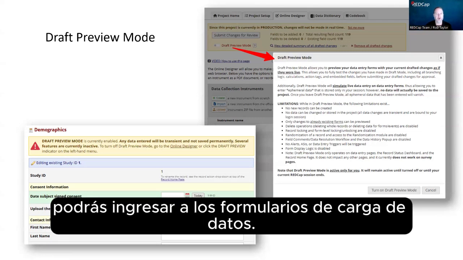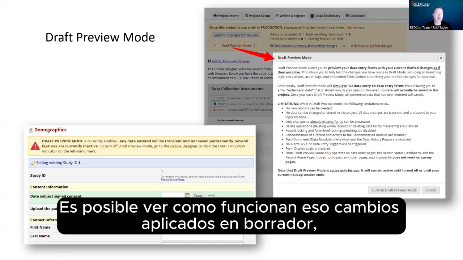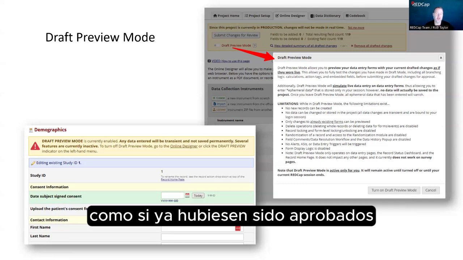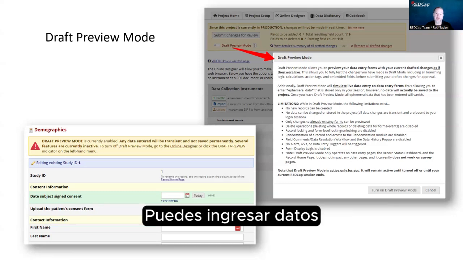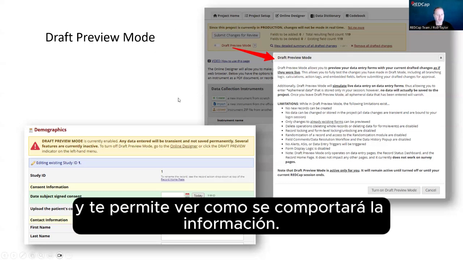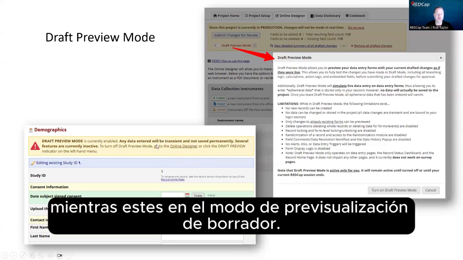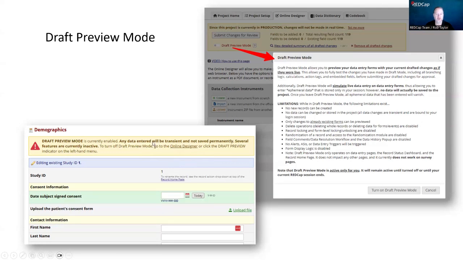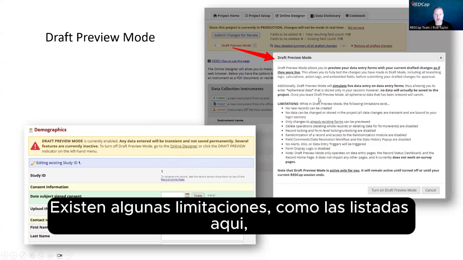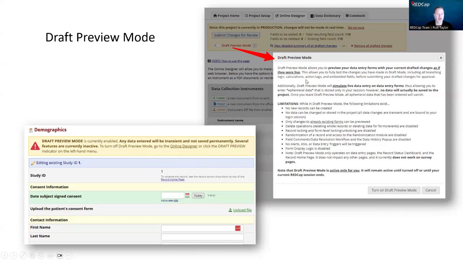You will be able to go onto the data entry forms and view what it looks like. You're able to view your drafted changes in real time as if they were approved already, even though they're not approved yet. So that's the cool thing about that. You can even enter data, and it does let you know that the data is transient, it's ephemeral, it's not saved permanently while you're in draft preview mode. So it allows you to really test out fully the data entry experience. There are some limitations as they're listed right here, but yeah, it's a super useful feature, and I hope you're checking it out.